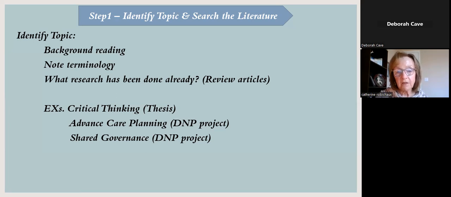And these are the examples I'm going to be using. One is a thesis on critical thinking, and then 2 DNP projects, one on advanced care planning and one on shared governance.